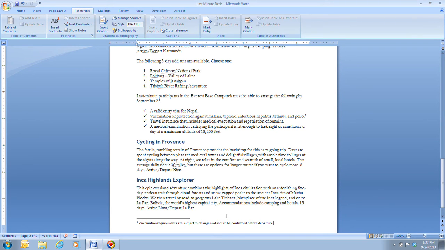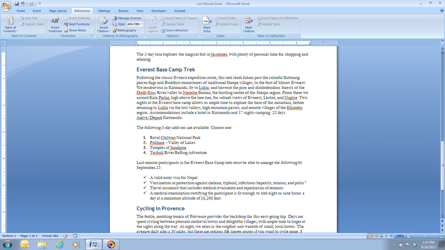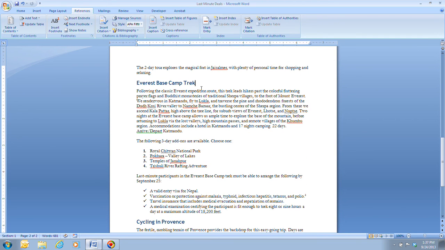On step 5, it tells us that we need to scroll up and place our insertion point after the Everest Base Camp Trek heading. And right here we have this, and we're going to place our insertion point right here. And once we have that, it tells us that we are now going to click the Insert Footnote button again.